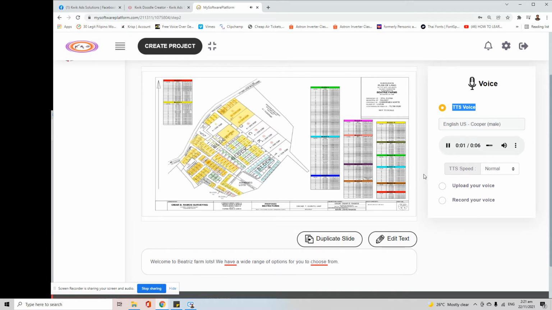Welcome to Beatrice Farm Lots. We have a wide range of options for you to choose from.